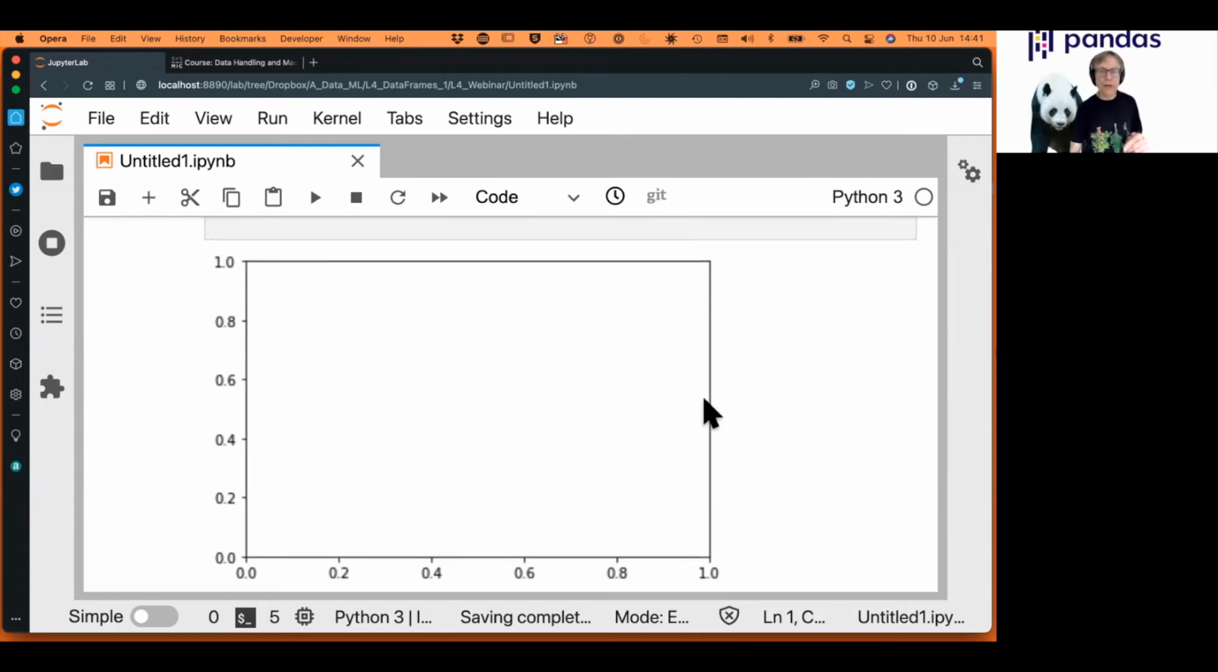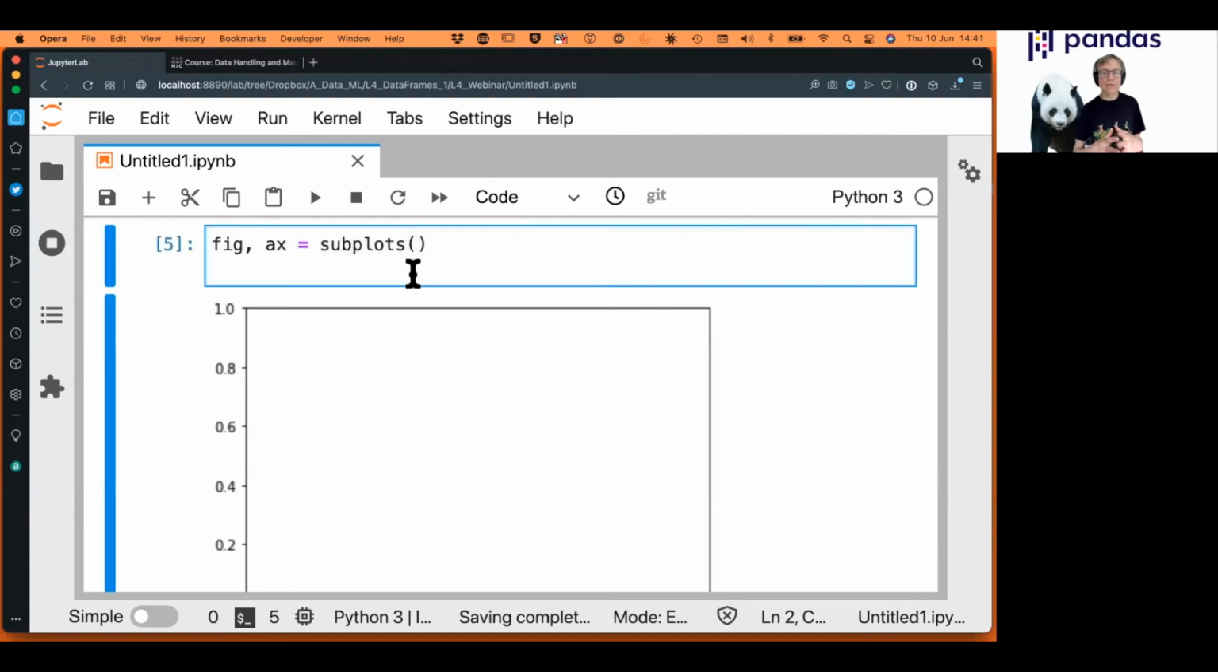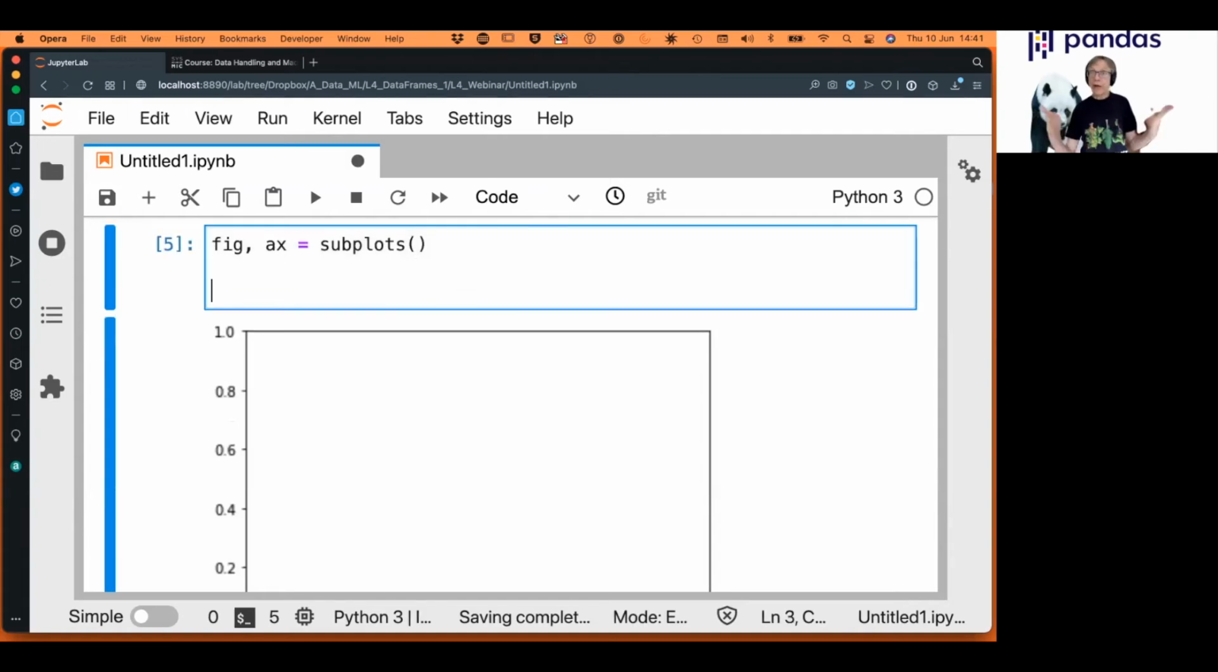Okay, so let's do one. With this command, fig, ax equals subplots. Now we need to actually plot something. ax is the variable that refers to the axis, the coordinate system where things go. So ax dot, then whatever functionality follows, will put something onto the axis that we have just defined when we called subplots.